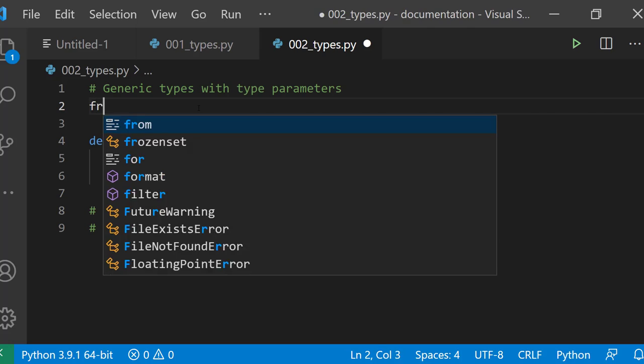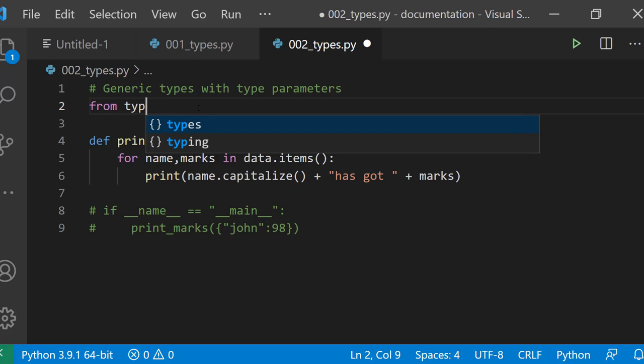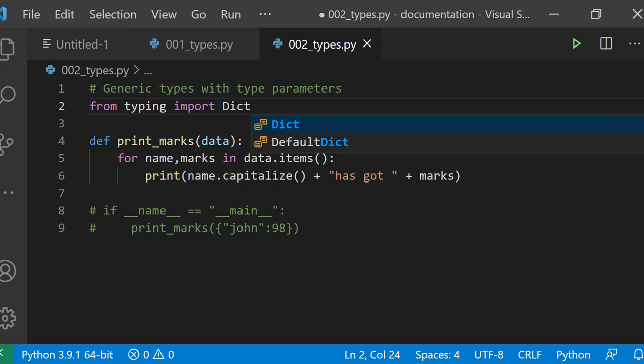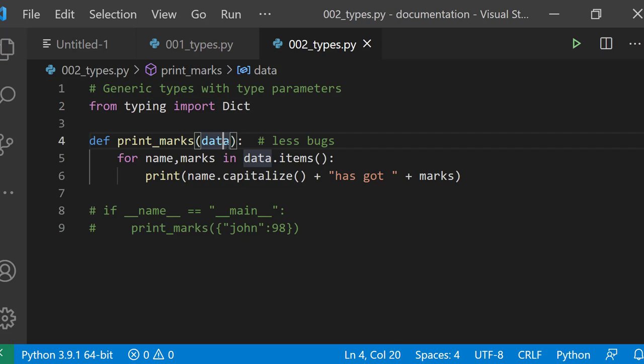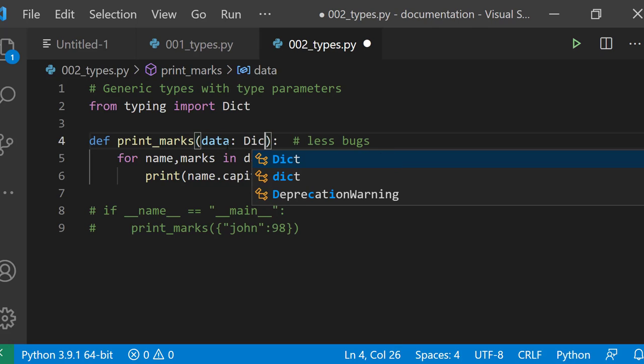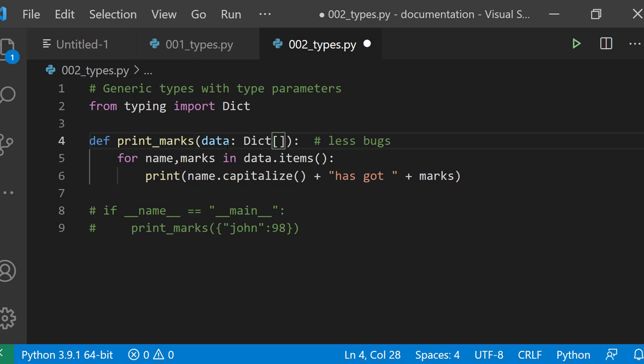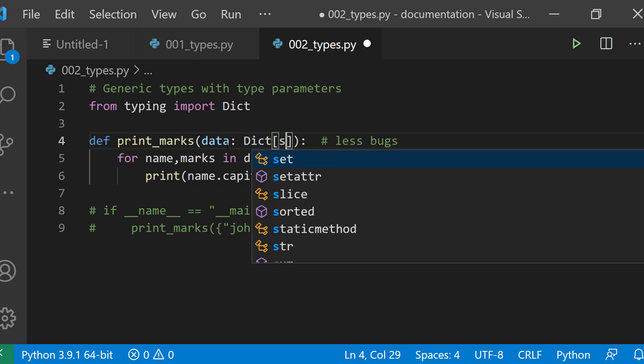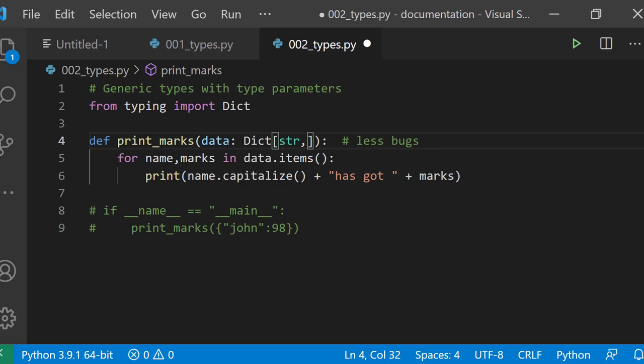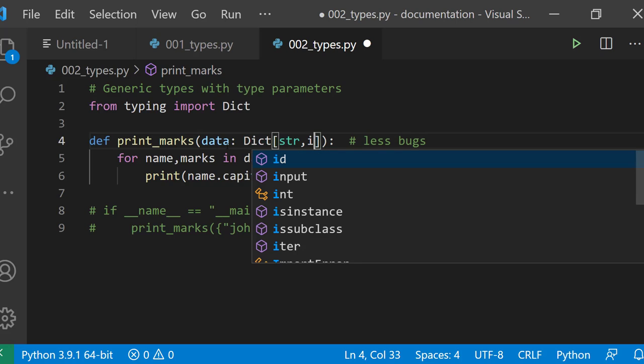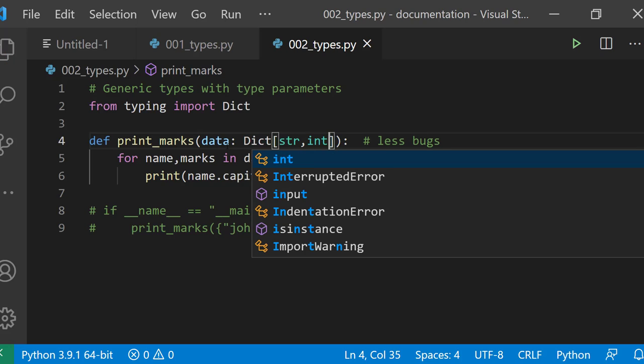So in this case I have to use typing. In typing there is something called dictionary. So we will specify that this data is going to be a dictionary in which the first value is going to be a string because it's a name. The second argument is going to be an integer.